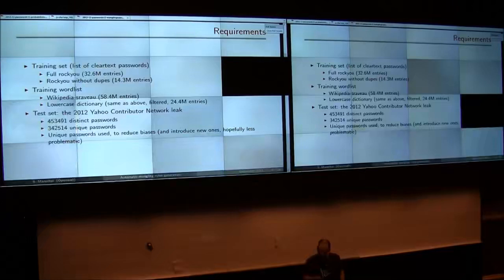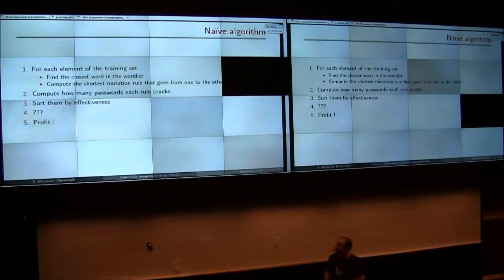So it's the same test set in the sense it's the Yahoo Contributor Network leak. For training sets, I have used RockYou with and without duplicates. And for training word lists, the famous Wikipedia word list, and a lowercase dictionary, which is a simple list where I cleaned up the list by removing all words with special characters and lowercasing everything. The reason for that is that I believe that if all your words are lowercase, then your rules will be more tailored for this dictionary, and we'll see if it was a good idea.